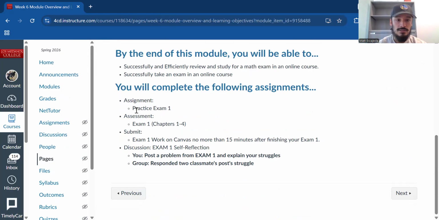So there's going to be an assignment. It's going to be a practice exam. This will be due this Sunday. There's going to be an exam. It's going to be online here on Canvas. It's going to be similar to our quizzes, our MyOpenMath quizzes, where you take the quiz and then you write your complete solutions and submit them.